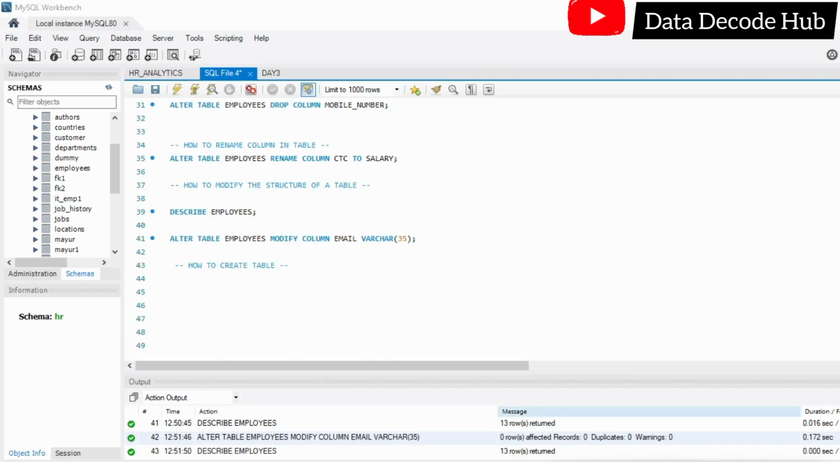Whenever you are creating a new table in a database, you need to understand the purpose of that table, how many columns there should be, what kind of records are going to be entered, and what the data type of those columns will be. All these things you need to understand before creating a table.